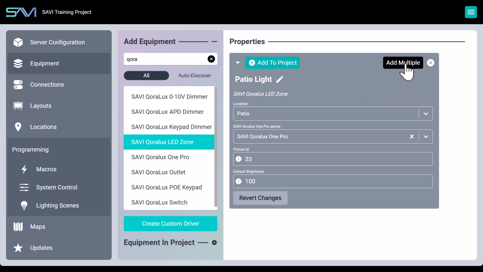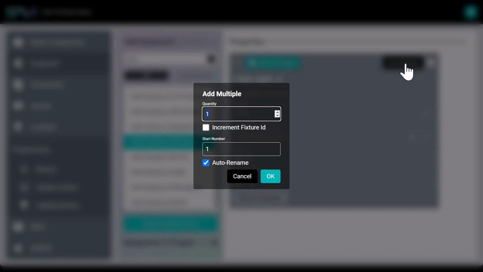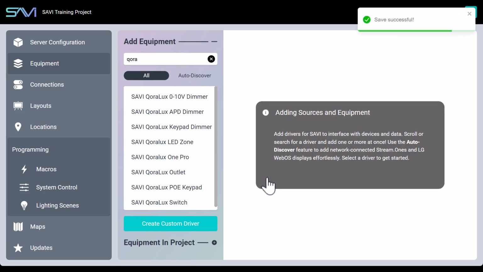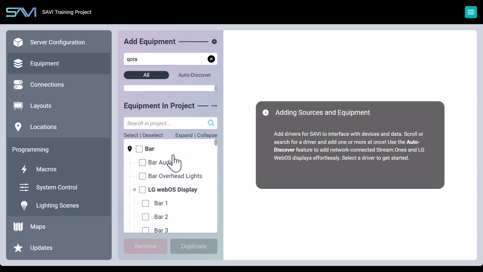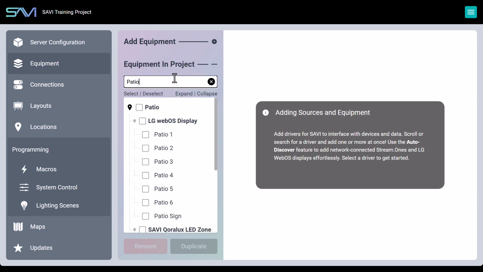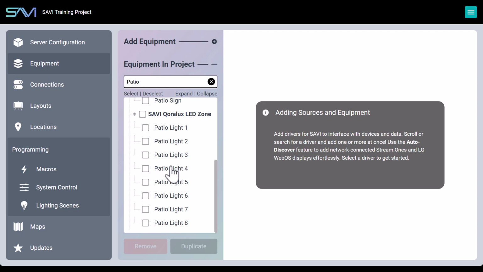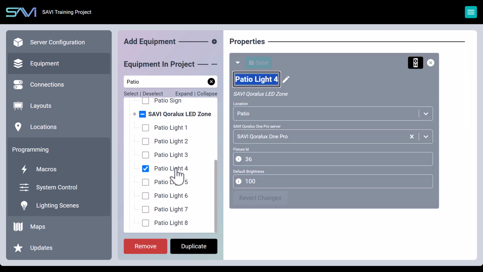In this example, the patio has 8 overhead LEDs, and each of them is configured to be controlled independently, so I need to add 8 copies of this driver. I'll again use the Add Multiple feature to do this, and enter 8 for the quantity. I'll now check the Increment Fixture ID option so that each LED gets a unique name. When I hit OK, I'll again head to my Equipment in Project section to verify everything was added correctly. You also want to keep in mind that the QORALUX LED Zone driver represents a zone of lights. This can be one light fixture or many fixtures depending on your needs.